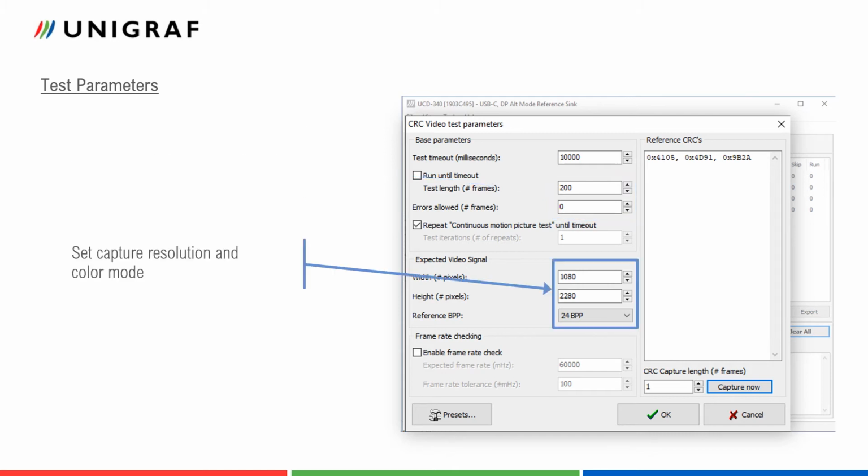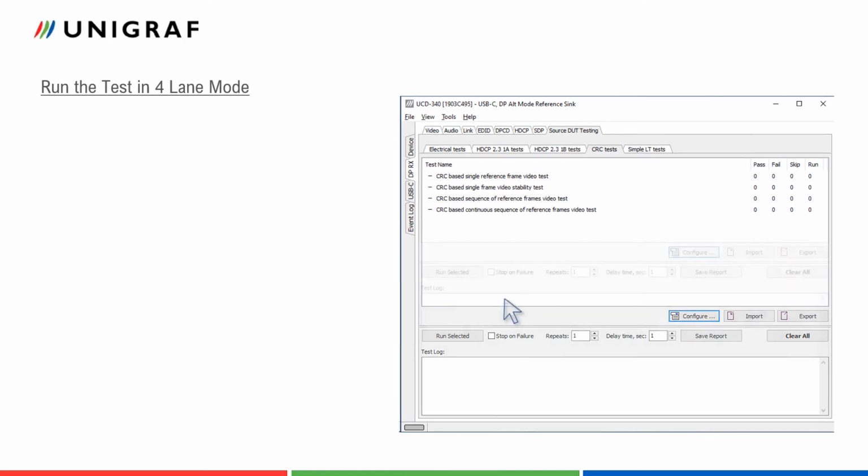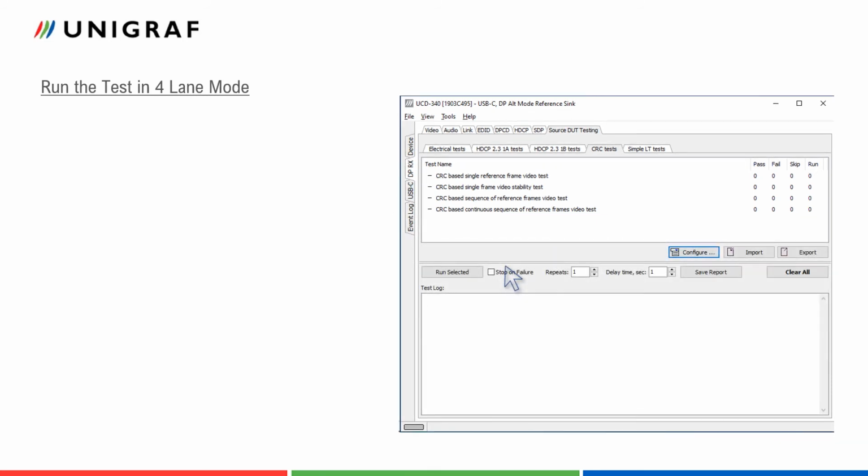Secondly, we will set the expected video and color mode. And finally, we will capture one frame and calculate its CRC to be used as the reference. Now we can return to the test dialog. Let us enlarge the test log panel first.